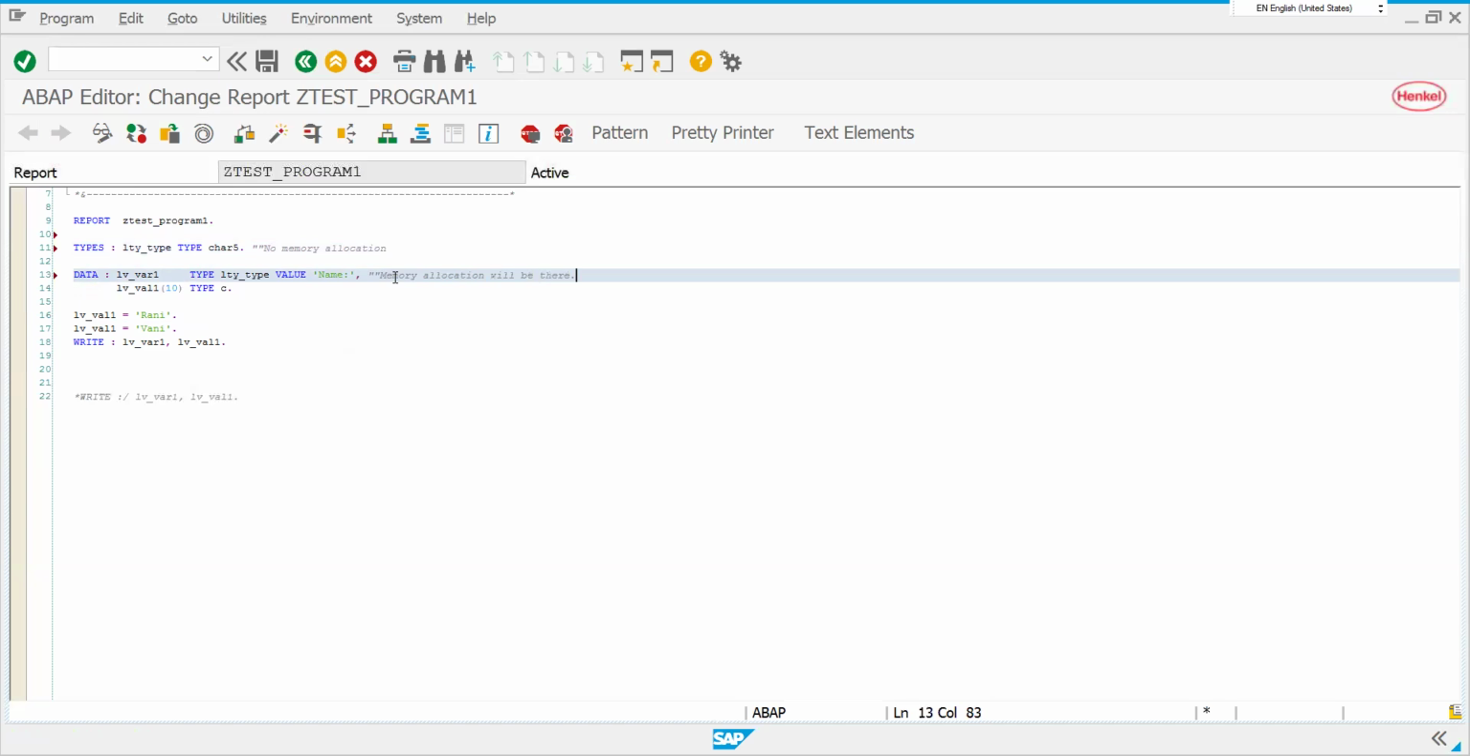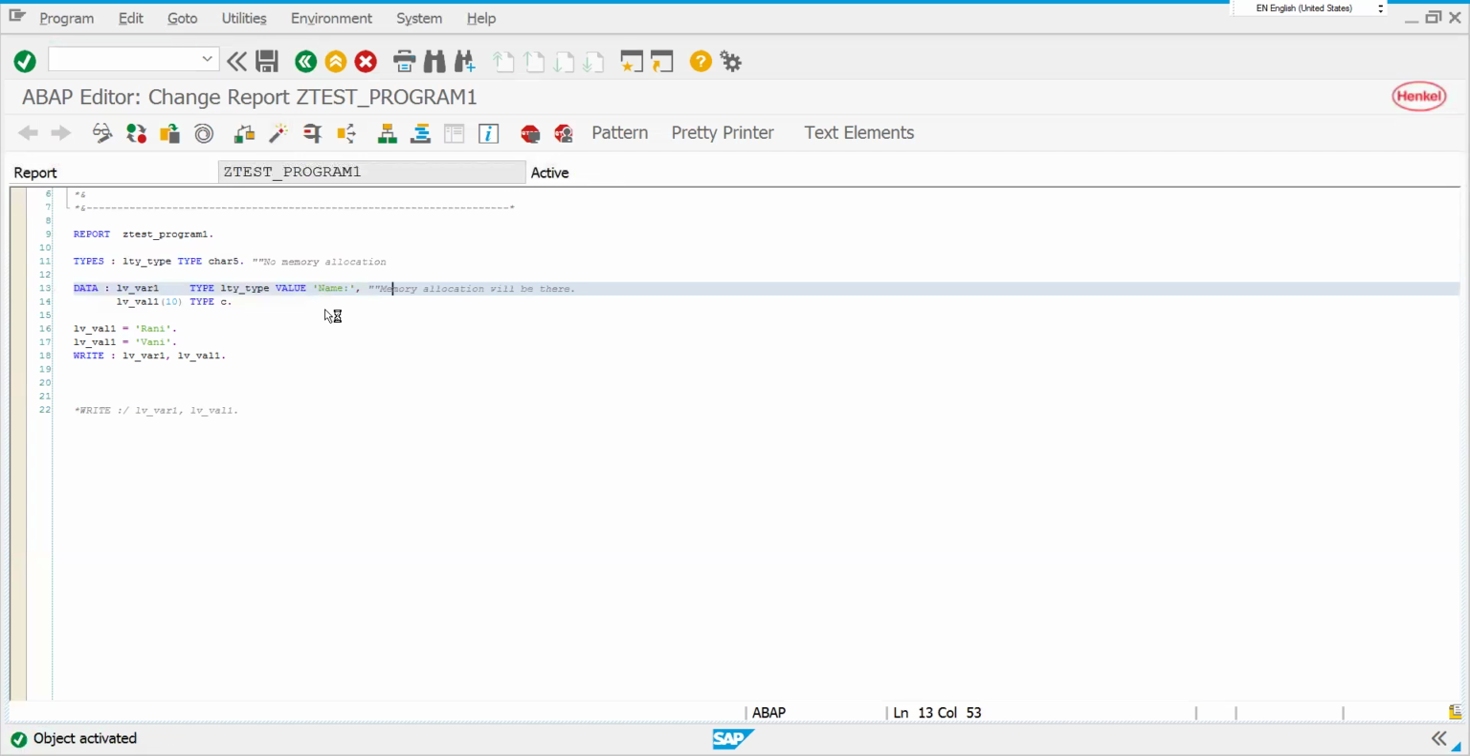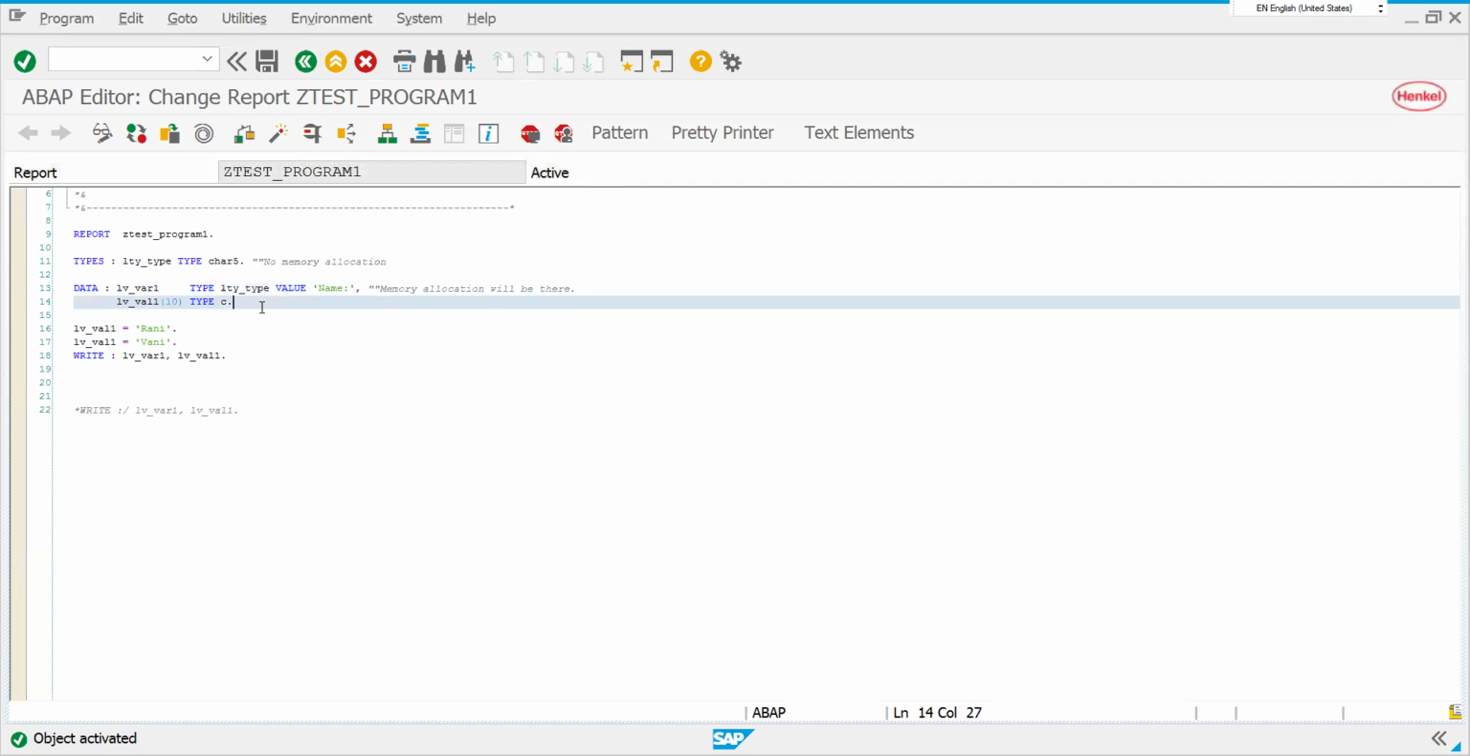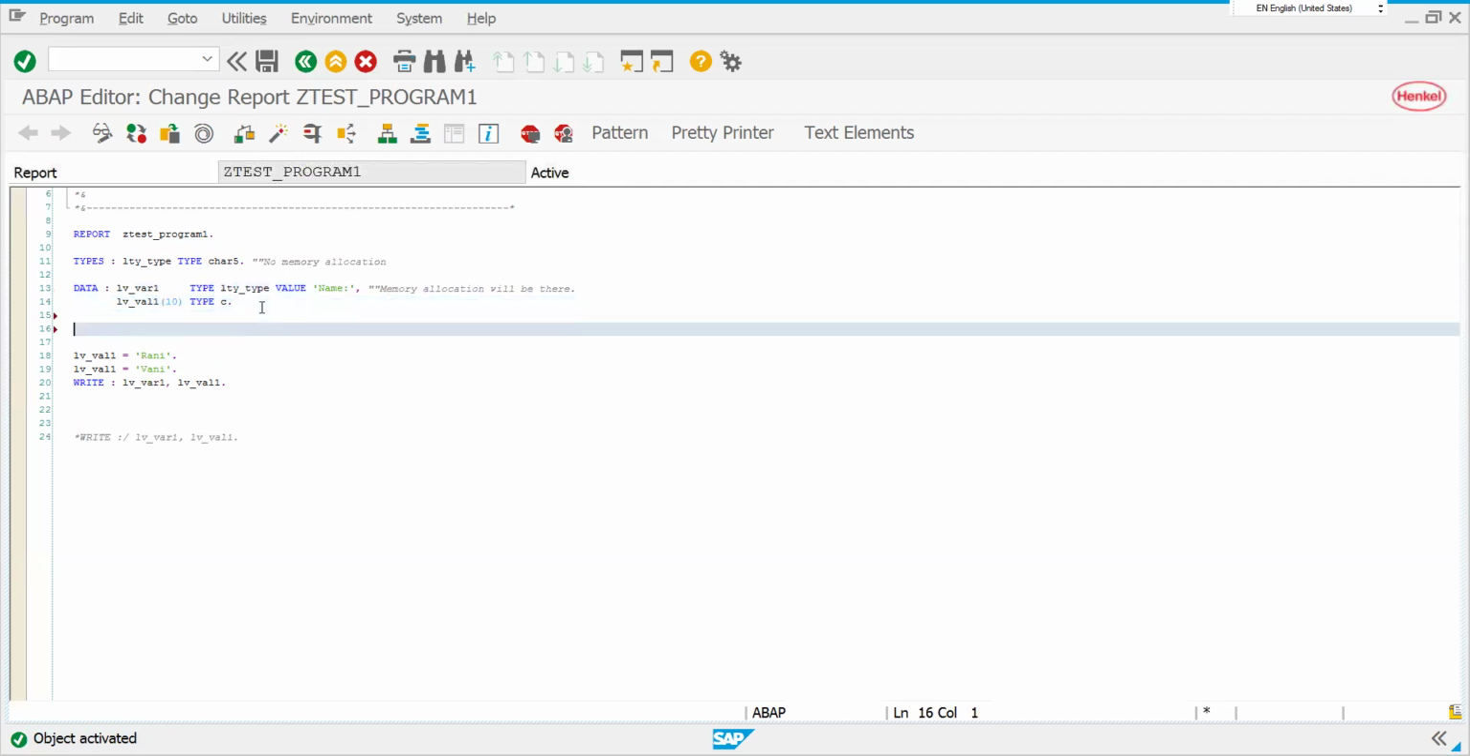Okay, so till here we learned how to declare variables in SAP. So now we will go with the constants. Let's see how we'll be defining a constant. For constants also, we will have a keyword called constant.